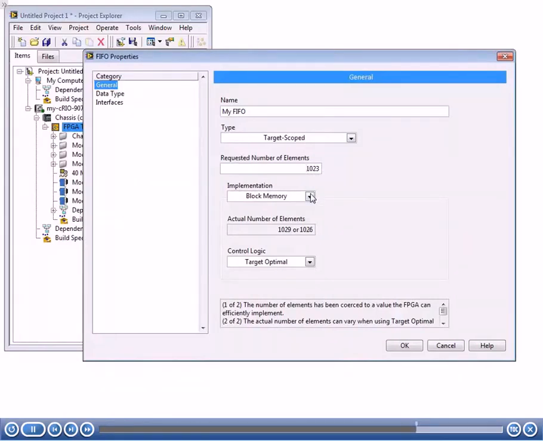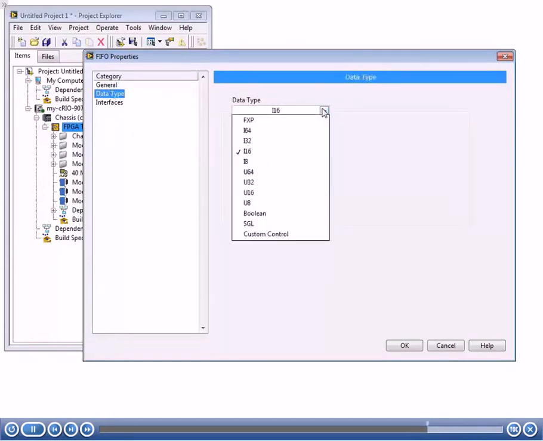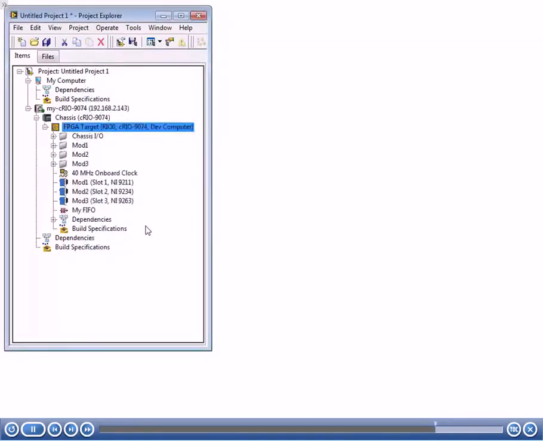Here notice that you can select the implementation. We talked about this in the previous slides, about what's going to be the most optimal for you. Here I'm just going to leave it on block memory. Notice that you can also go to data type and select what kind of data you want your FIFO to contain. Here I'm just going to leave it at I16, but notice you can choose other data types as well. I'm just going to click OK, and notice that I have my FIFO right here.